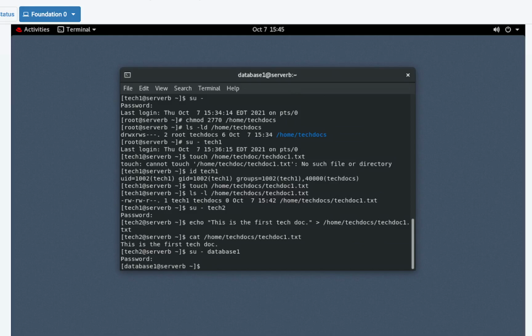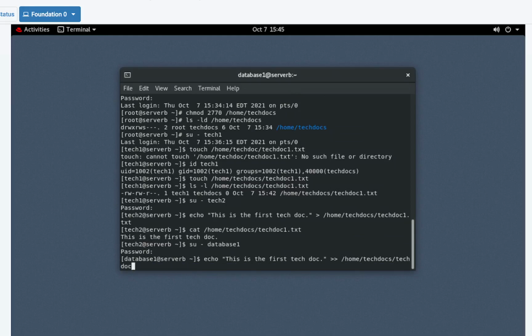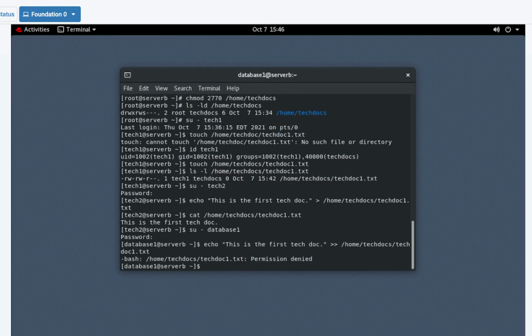And here we're going to echo some more stuff into this document. Again, the same text. This is the first tech document, but at this time we will append the text, which means we're going to add this text. So we will use double redirection. Home, tech docs, tech doc 1.txt. We will get permission denied because we are not part of the, well, we can verify this.